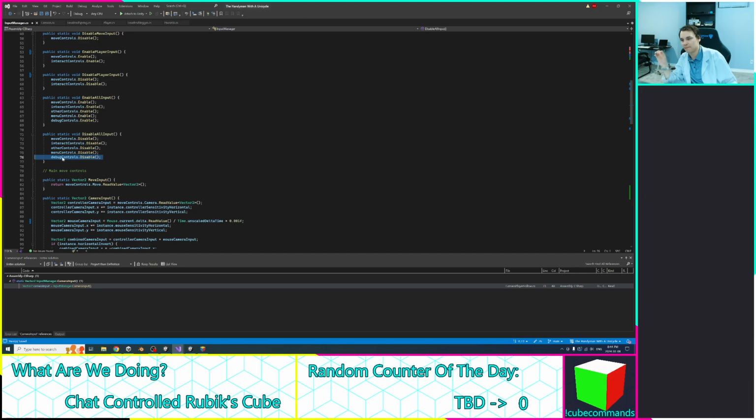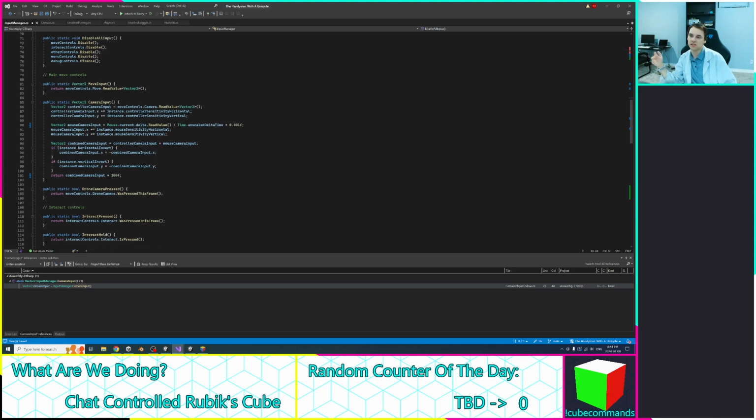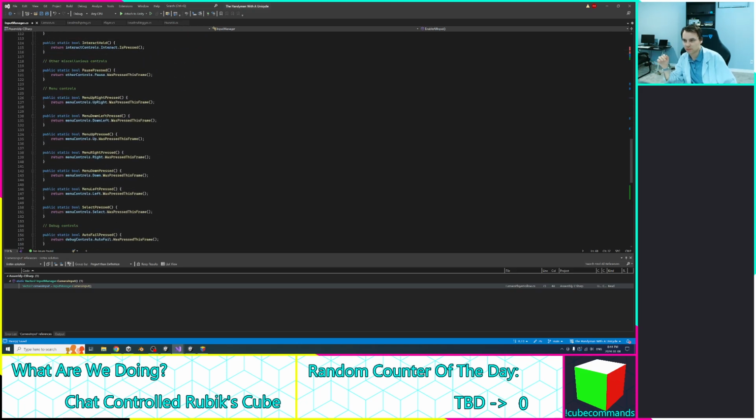And even with debug controls being its own thing, I can, in theory, easily turn that off. If I wanted, I could make this build or editor only, and then it wouldn't actually be in a build. But that's not something I'm too concerned about at this point.